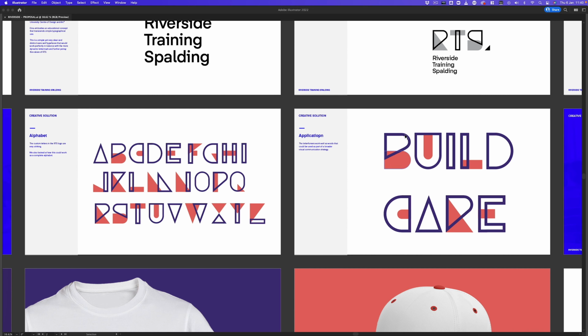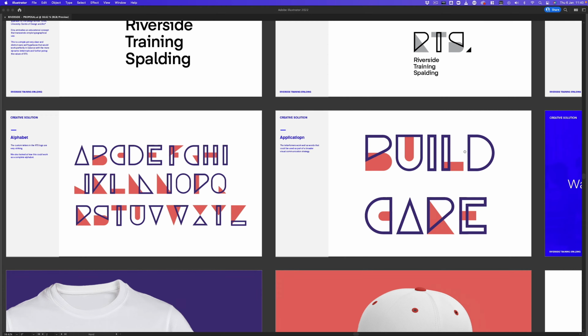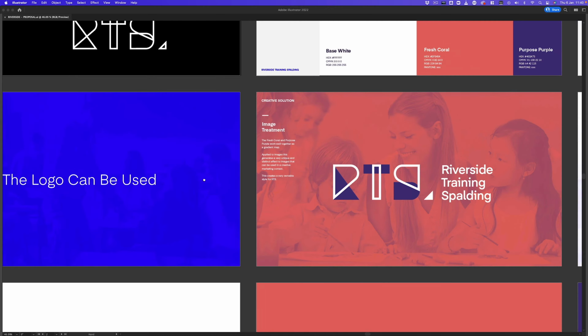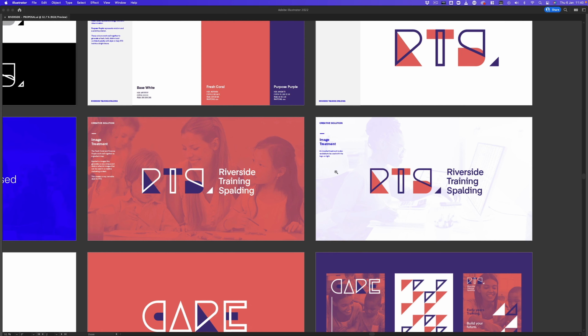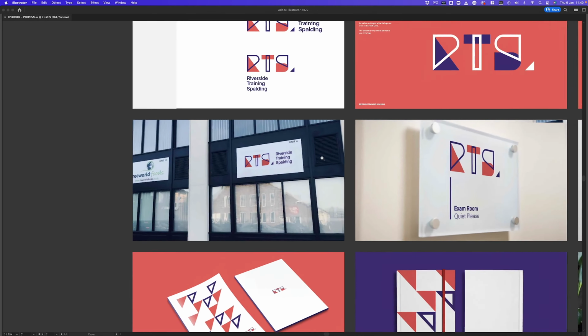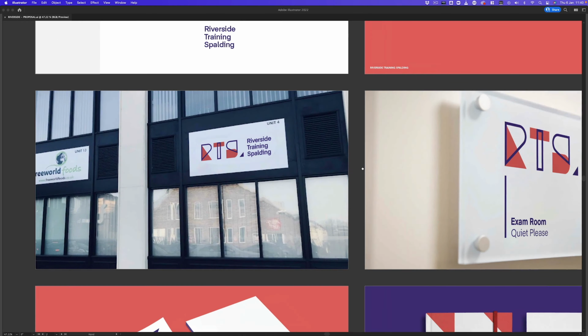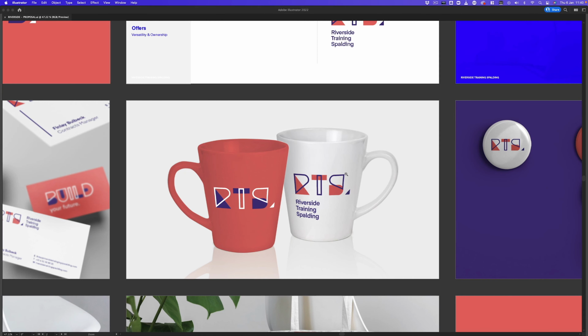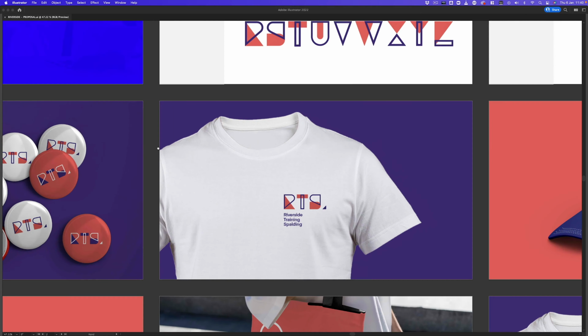So after showing the logo, I'll show them the letter forms, and then I'll show them how the logo can be used. So over the next couple of pages, I'll just show how the logo works practically and how it's applied. So here I have some bold instances of the logo on some image backgrounds with specific colorway treatments. And then I'll show it working in some practical instances, like on signage outside the building and inside. We have some business cards. We have things like mugs, badges, t-shirts, caps.